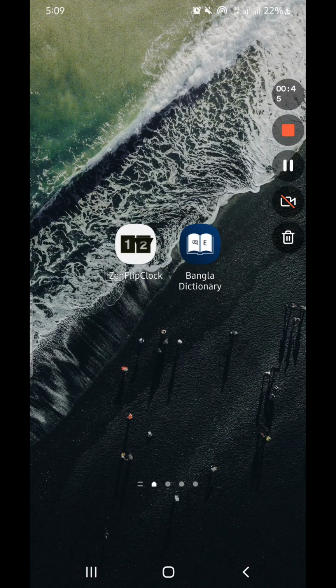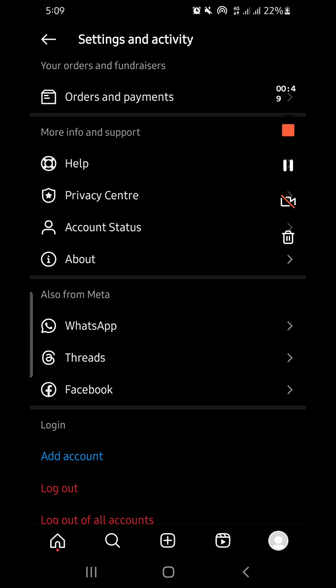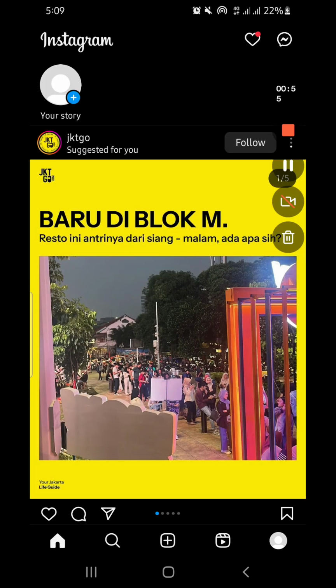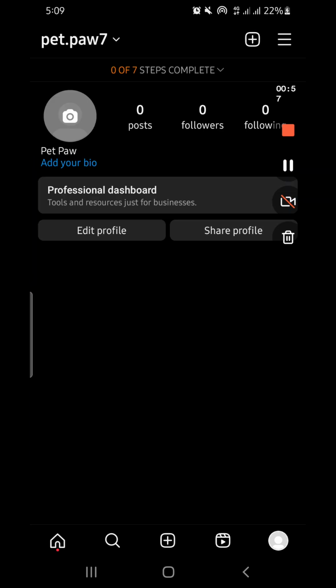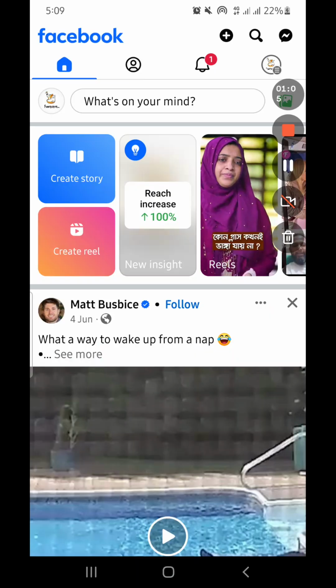If I want to connect Instagram to my Facebook page, I need to first of all install Instagram and log into my account. See, I have logged into my account, and remember, you need to convert your account to a professional account. After converting to your professional account, minimize it and go to Facebook again.